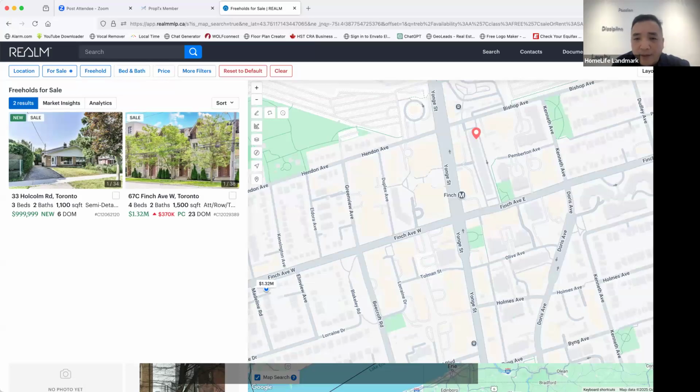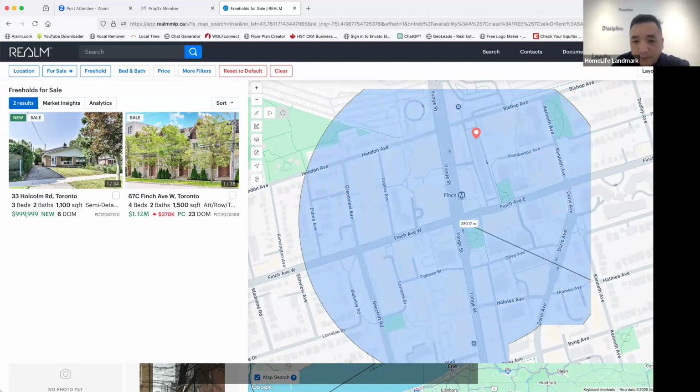And let's say you have a buyer looking for a property just at Yonge and Finch subway station. We're using circle, within 500 meters.